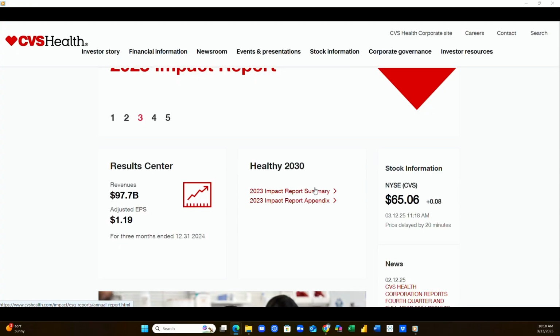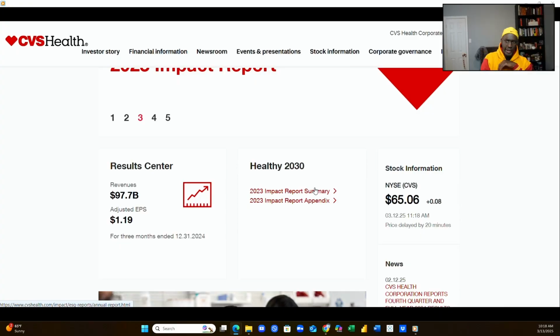So with that said, let's take a look at the annual report for CVS. On this particular day that we are reviewing this company's annual report, the stock is currently at $65.06 as far as the stock value.